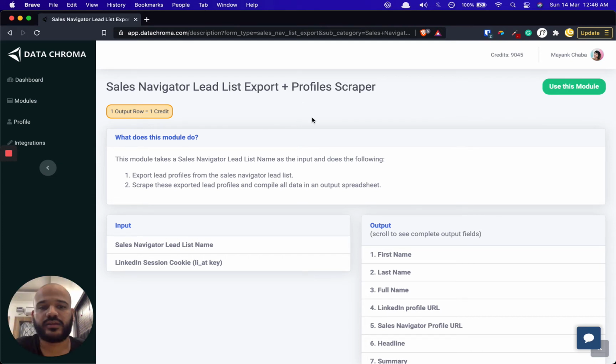So basically, if you prospect over Sales Navigator and you find a couple of profiles that are interesting, that are worth going after at a later time in the future, using this module you can export those profiles while enriching them at the same point, and then get the output in the form of a CSV, which you can import to your CRM and have your team go after these people.